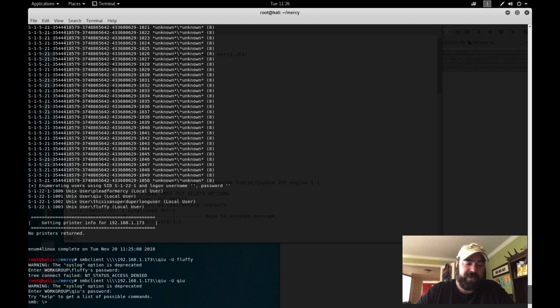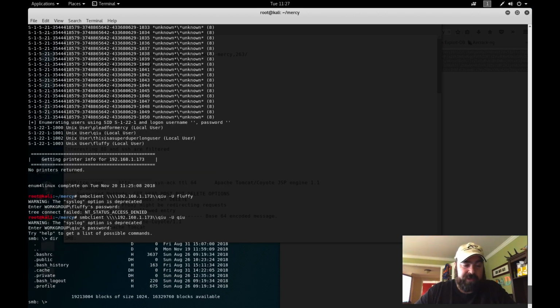And you can see that we're now connected to the SMB share. So if we do a directory listing of this, we have the bash history, there's a private folder, the bash logout, cache. So we can download these files. So like we can do get .bash_history, which is great because we may see him mistype his password somewhere in here.